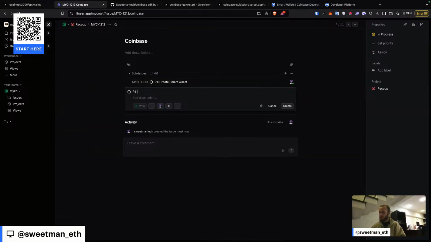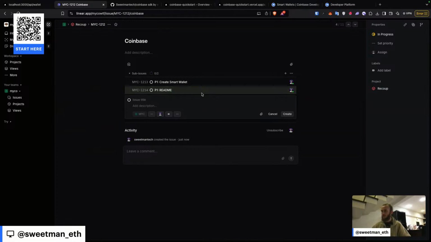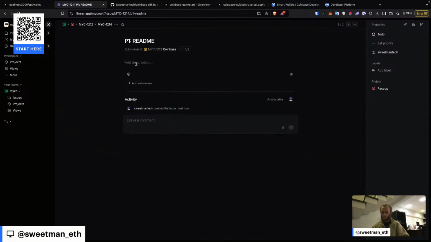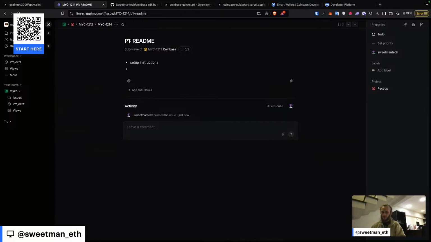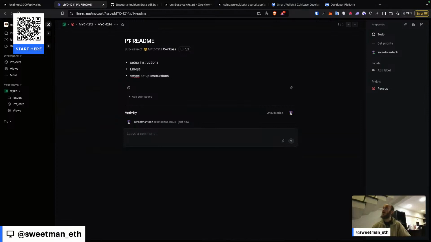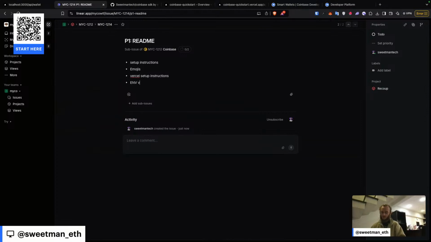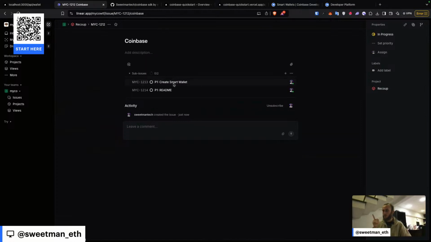I'll make a P1. I would like a README so that people can, the README should include setup instructions, as well as emojis, as well as Vercel setup instructions, and env variable required. That should be it. What else are we going to be doing today? Create smart wallet is what we're doing in progress. README is a cleanup that is important to do. I've already done the Vercel deploy, so let's scratch that off of our list.